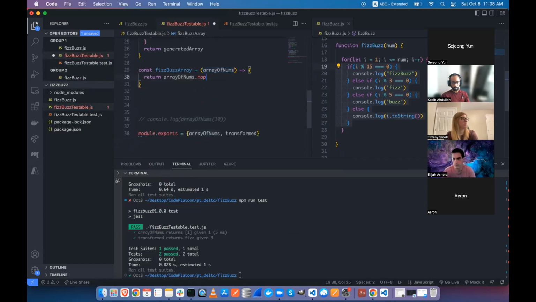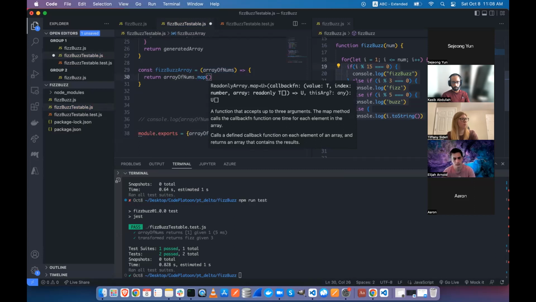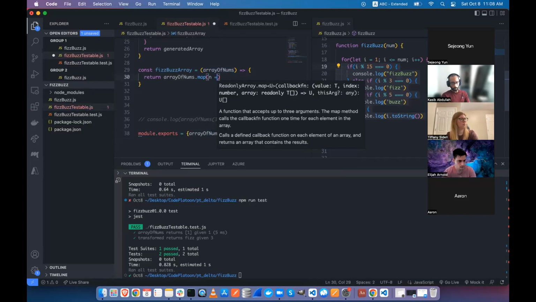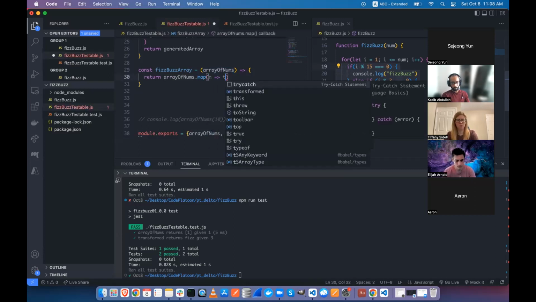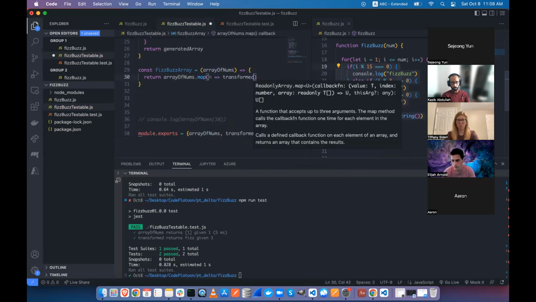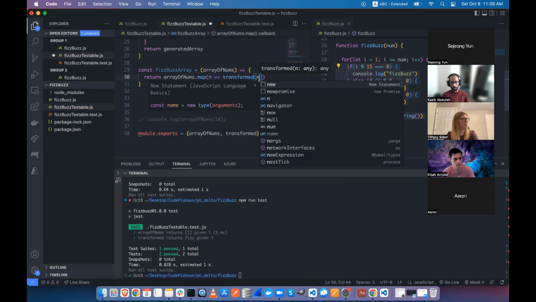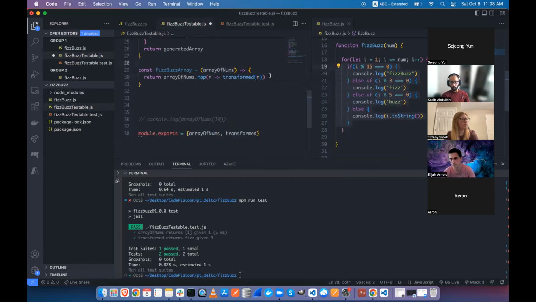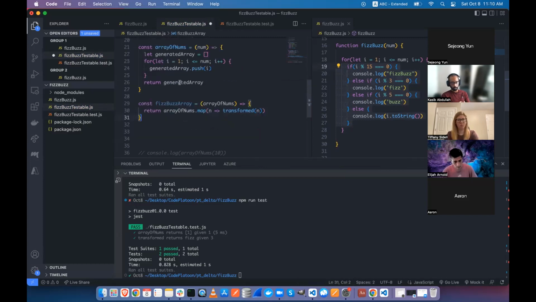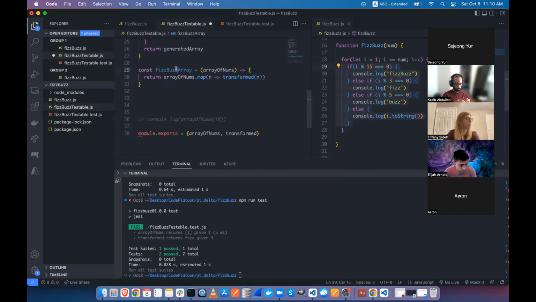So map, and this is going to be a number, and we're going to take that number and we're going to run this transformed, and we're going to pass it that number. There's a slightly shorter way of writing this, but we're not going to worry about that right now. Okay. Let's write a test to make sure that that does what we want it to do.